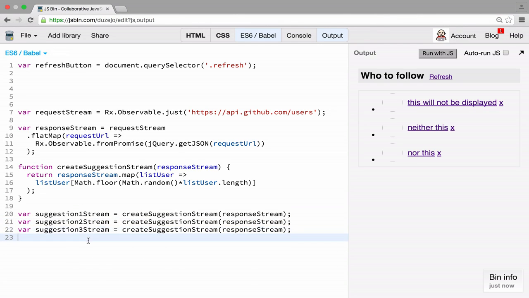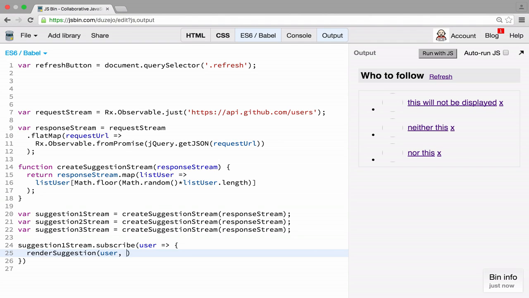So now that we have these streams, they don't do anything by themselves. That's the idea of event streams. You need to always add an event listener or subscribe to them, and then you have your user. So now inside here, we finally have one single user, not an array, and we need to render that to the DOM here. So I'm going to call renderSuggestion with a user and a selector, which is suggestion1.